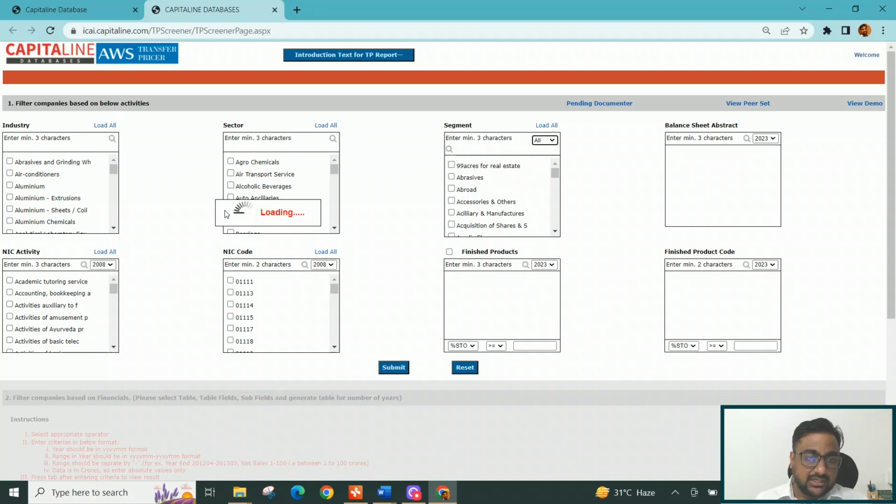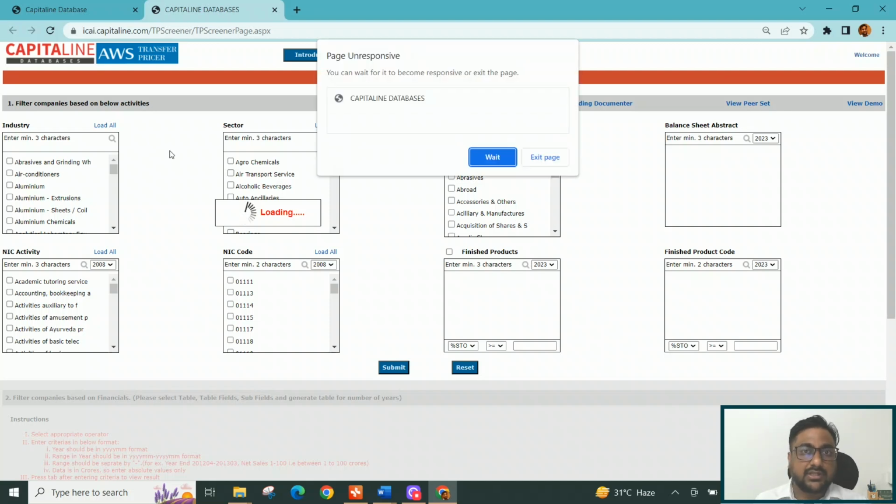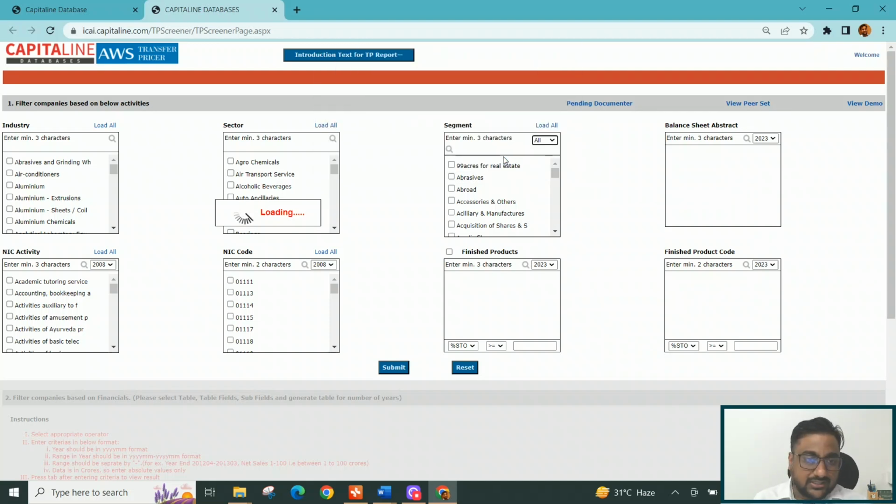Now if you see here, you can see the loading part, it is coming right now. At times it may happen that you may have to wait on the database, because there is a bunch of data in this database, and it takes time for the database to process that and to come back to the query part.